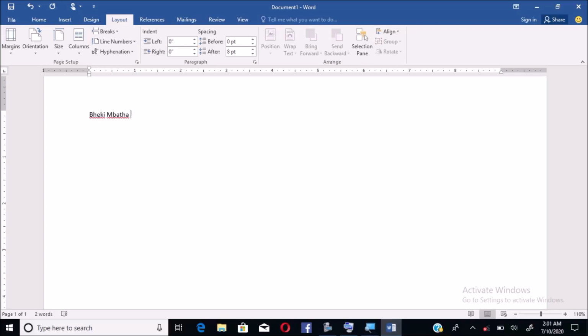Punch Enter again, and on your keyboard now, let us type. We start typing something. The quick brown fox jumped swiftly over the neat plank.